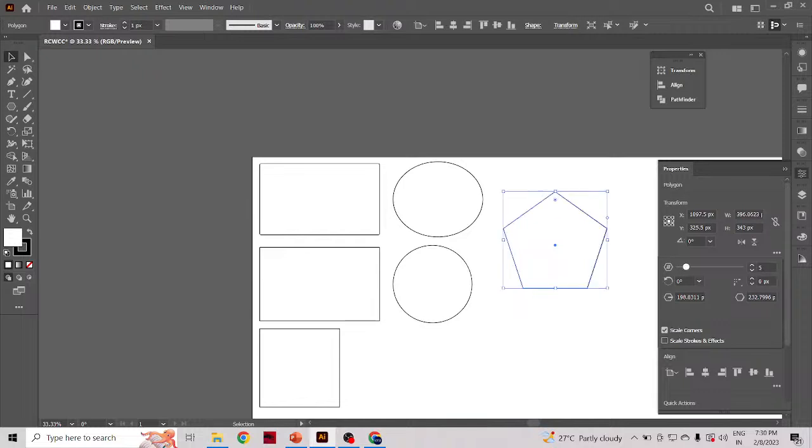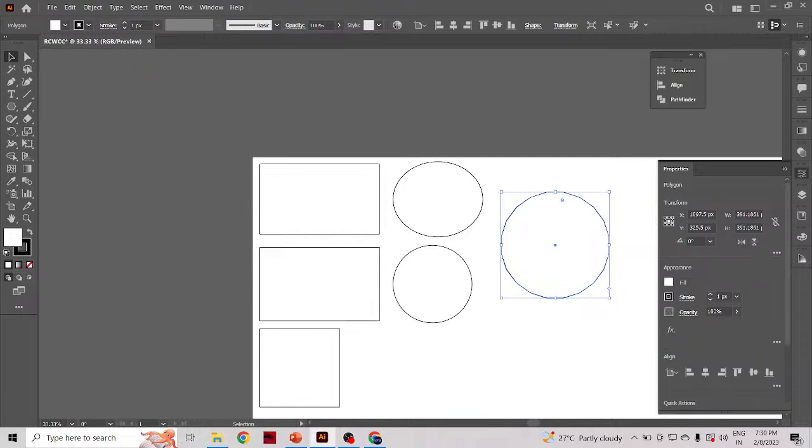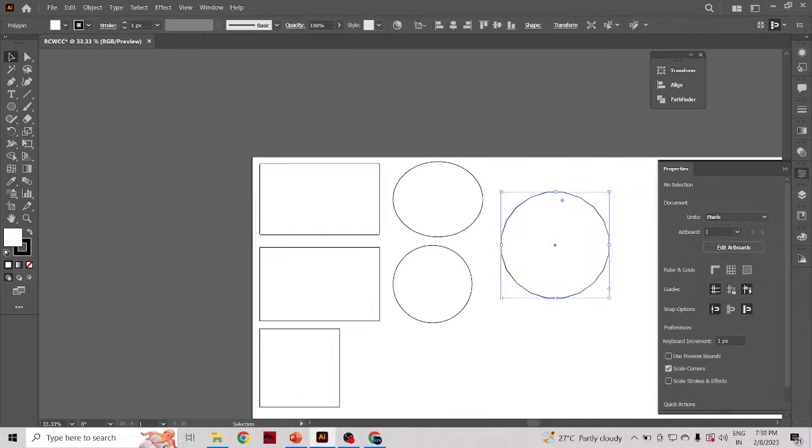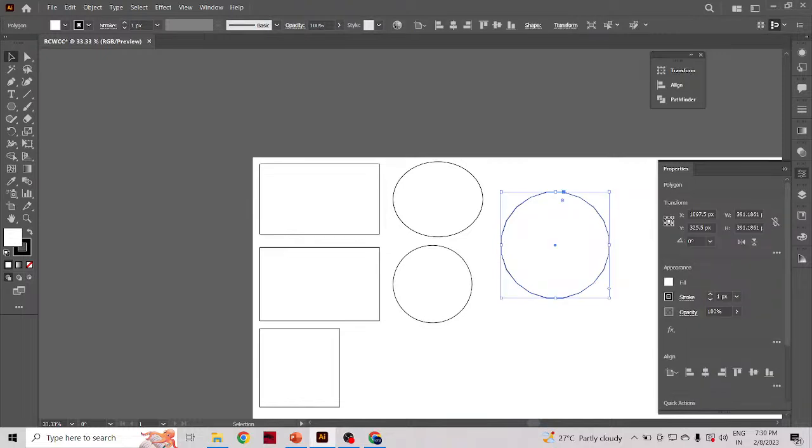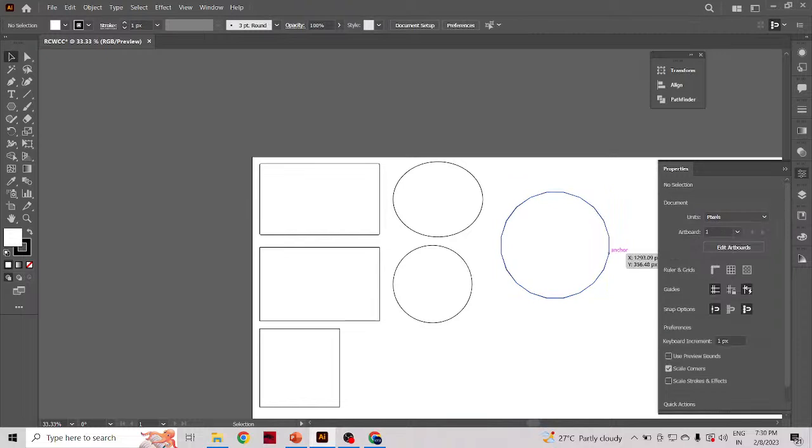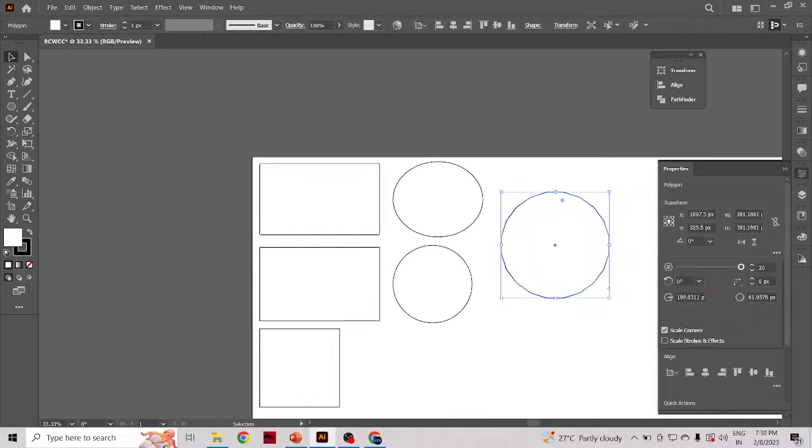As we move the slider, 5, 6, 7, 8, 9, 10, 11, 12, 13, 14, 15, 16, 17, 18, 19, and till 20 I can go. Once I choose 20, a circle is formed with 20 edges. So this is how you can draw a polygon and bring in different shapes just by creating one polygon.